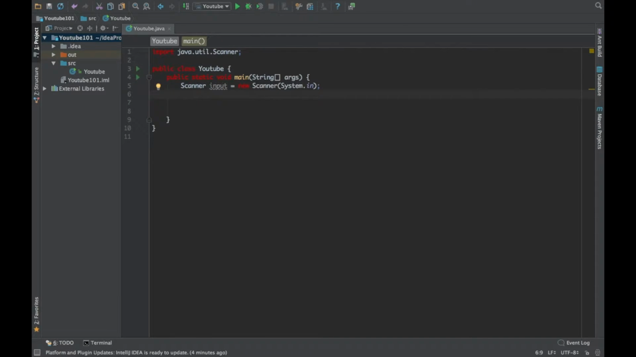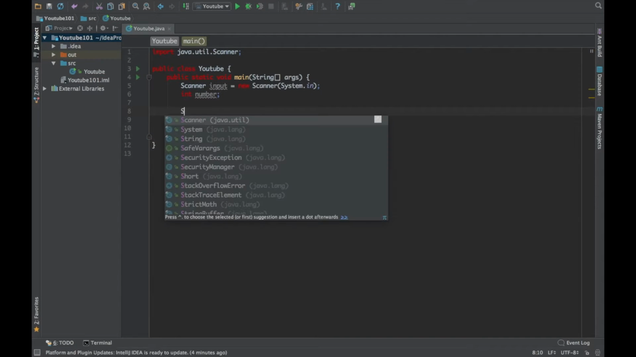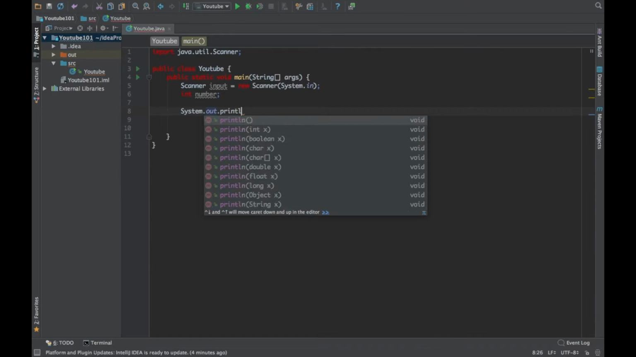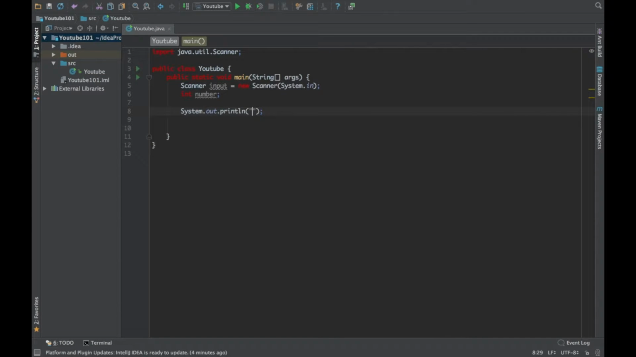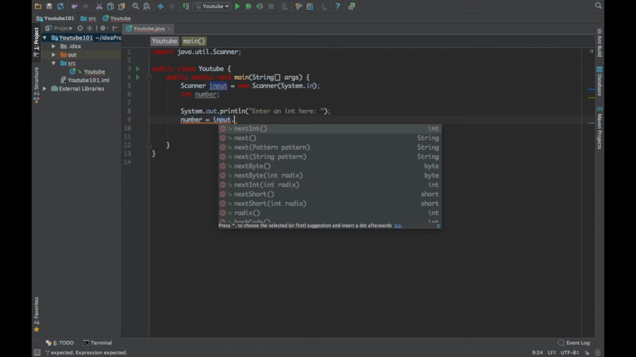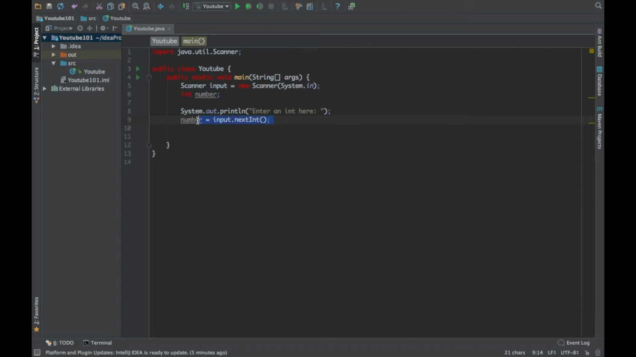And let's declare a variable real quick, the type is going to be int, and the name of it is number. I mean, why not? And let's print something. System.out.println, and we want to tell the user, enter an int here. And right here we just want to set number equals input.nextInt. What this line of code allows you to do is, whatever the user inputs and presses enter will be stored in a variable called number. Simple enough. You guys should know what all this means because I explained it in previous tutorials.